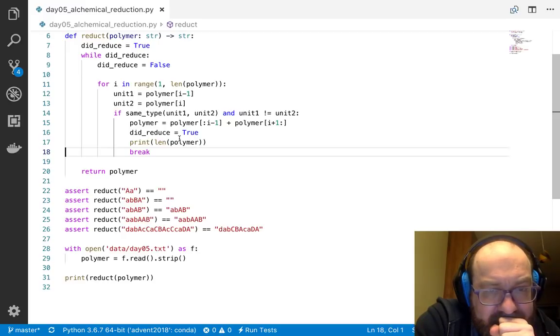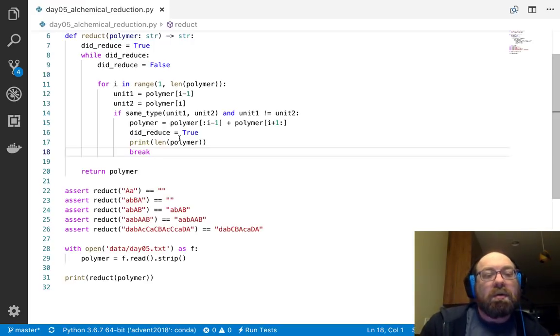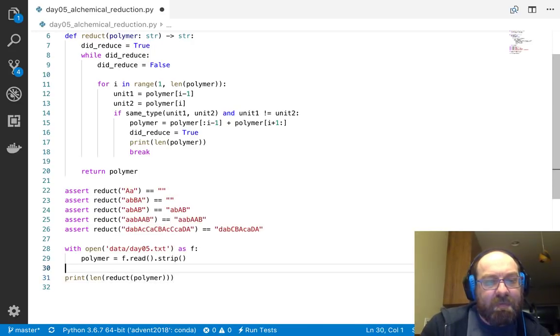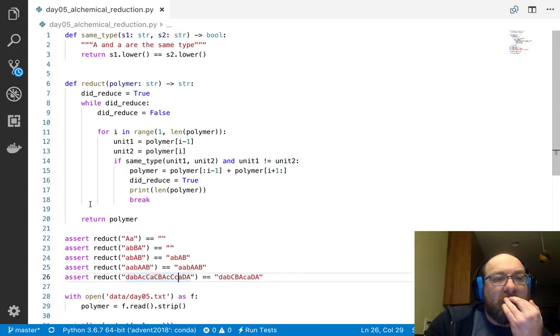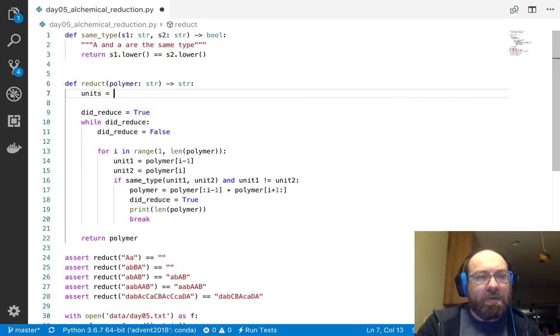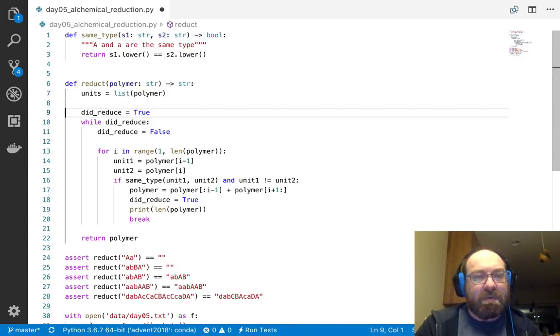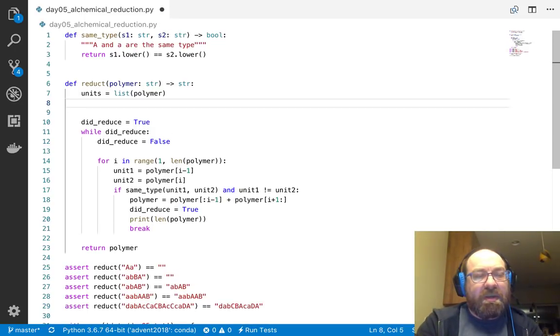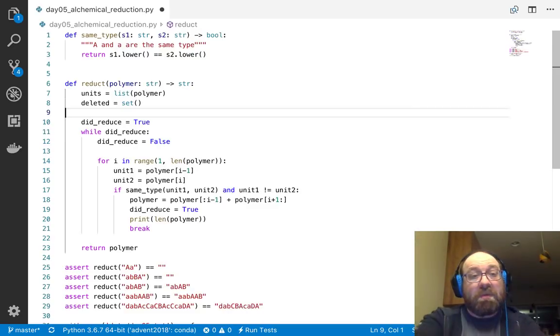And we can make that faster by, let's change this to print the length of the reduct of the polymer. For starters, let's not work with string. So let's say units equals list of polymers. So that's a list of characters. And let's say deleted is a set. So we're just going to keep track of which ones we've deleted.